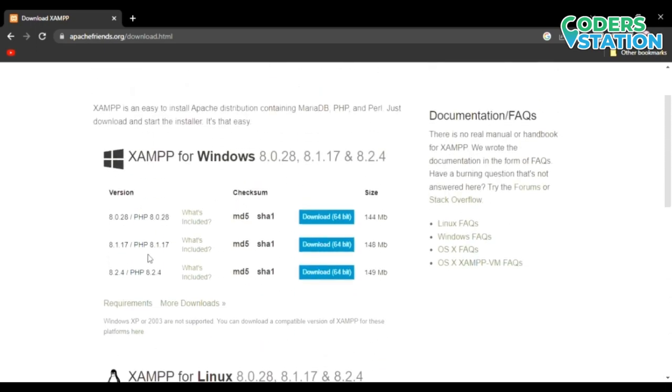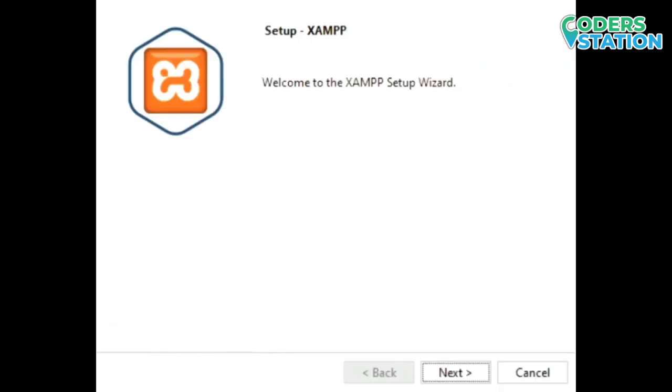Once the download is complete, an exe file will be downloaded. Run it to install, and this is the setup window after that. So click on next and begin with the installation process.